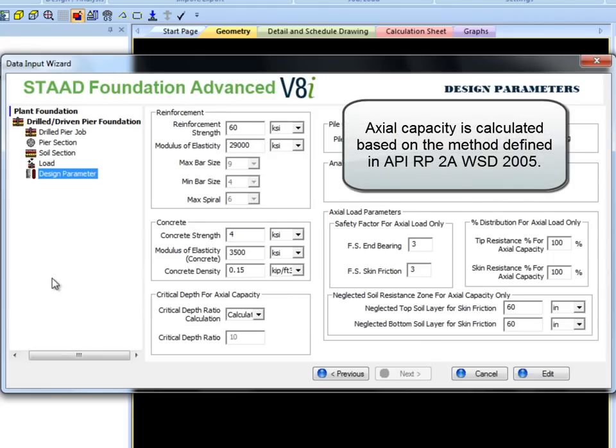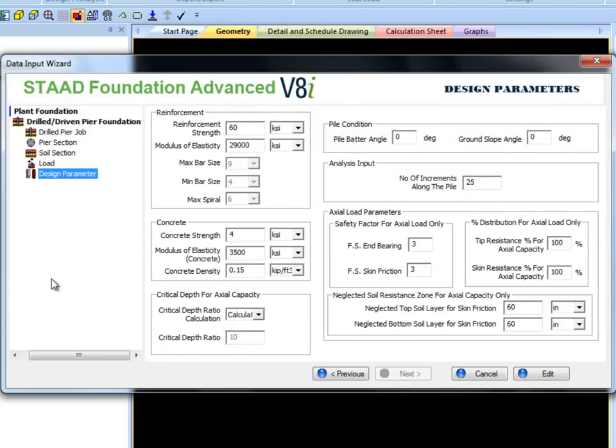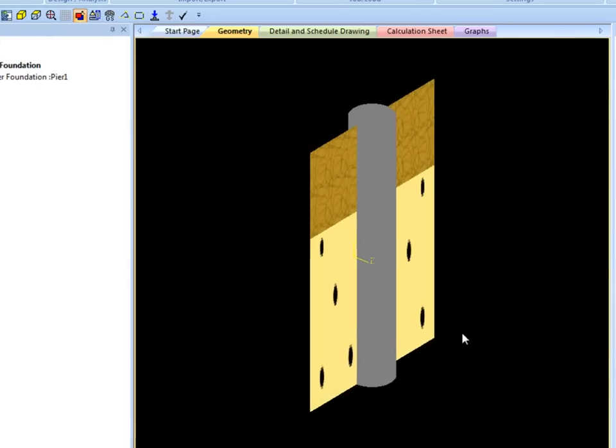Axial capacity is calculated based on the method defined in API RP2A WSD 2005. I will use all of the default parameters for this exercise. Reinforcement and concrete design parameters will be primarily used for the column design. After all of the steps have been completed, click Finish. This example says Edit because I switched to an existing example file to show standard values.